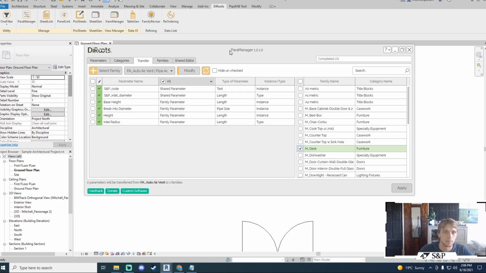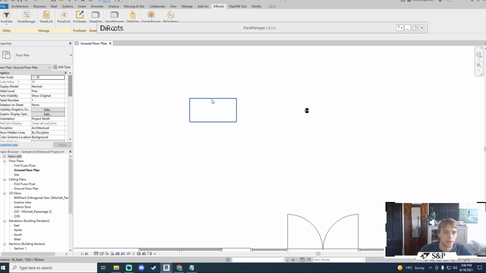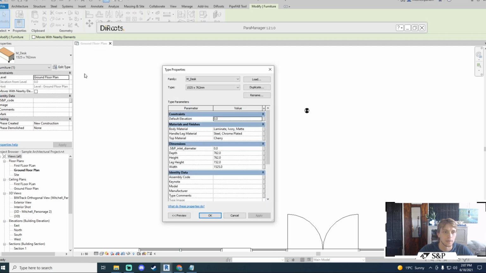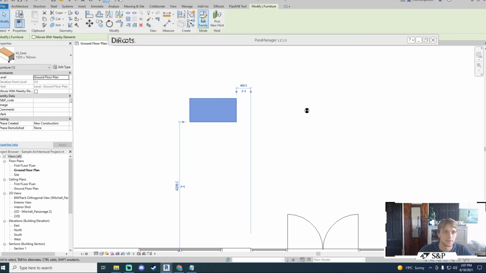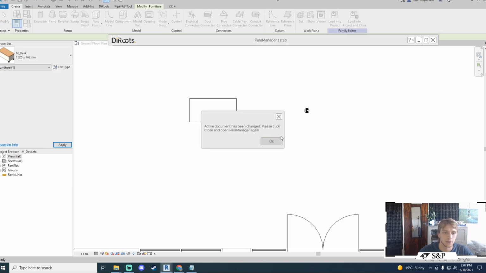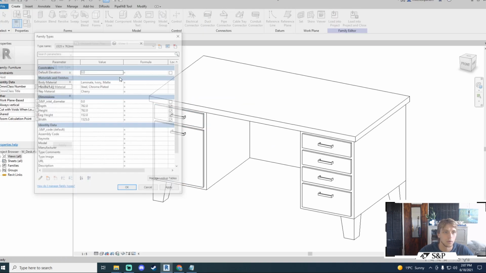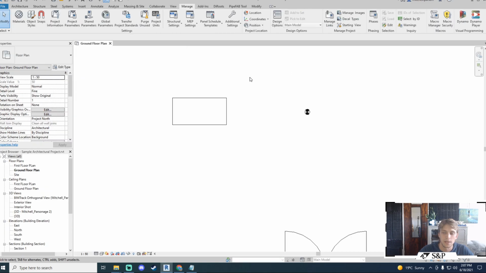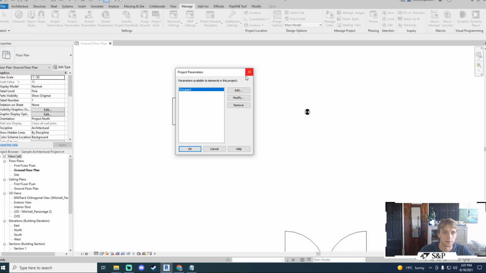I'm going to close down the report. And if I click on my desk, I will see that I have .sp code. And if I go to my type properties, I've got the inlet diameter. As mentioned, what that has done is physically added it to the family. So if I go into the family itself, I will have those two parameters available to me. These parameters do not get added to your project parameters list.